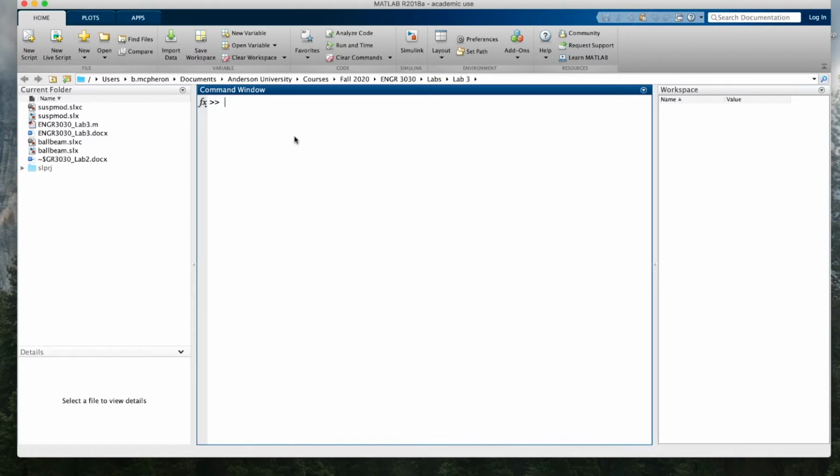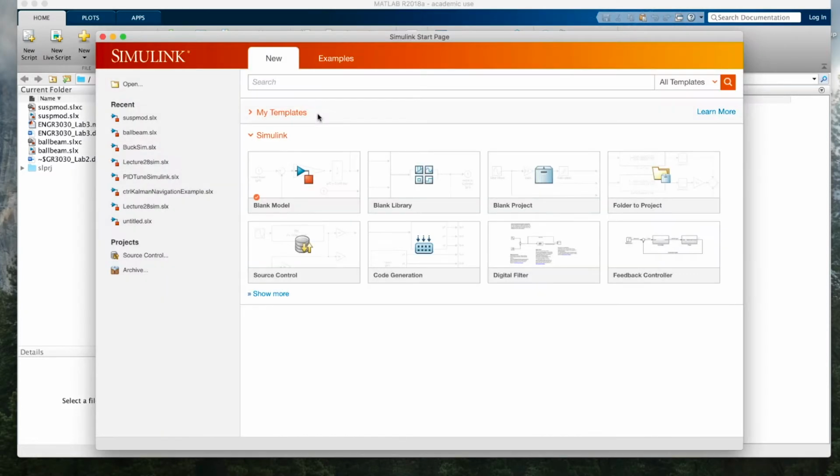From within MATLAB, I can open up Simulink one of two ways. I can either click this Simulink icon in the Home tab, or I can just type Simulink directly into the command window. When I do so, I get this screen, and I can choose a blank model to work with. I'm actually going to pull up another model, so that way you get a feel for some of the components that are within a model.